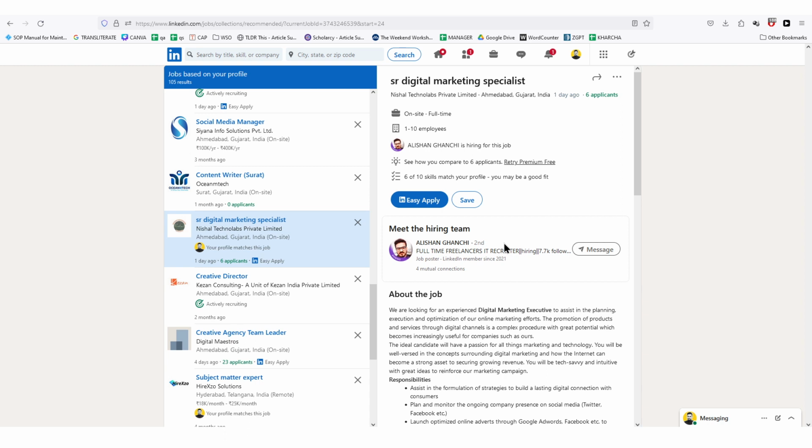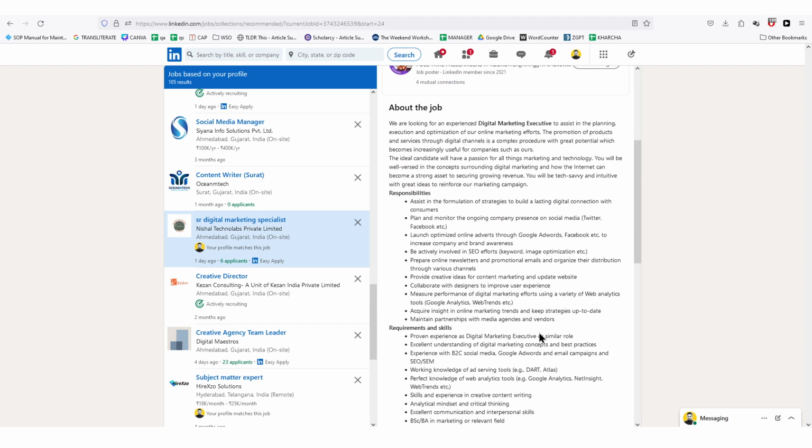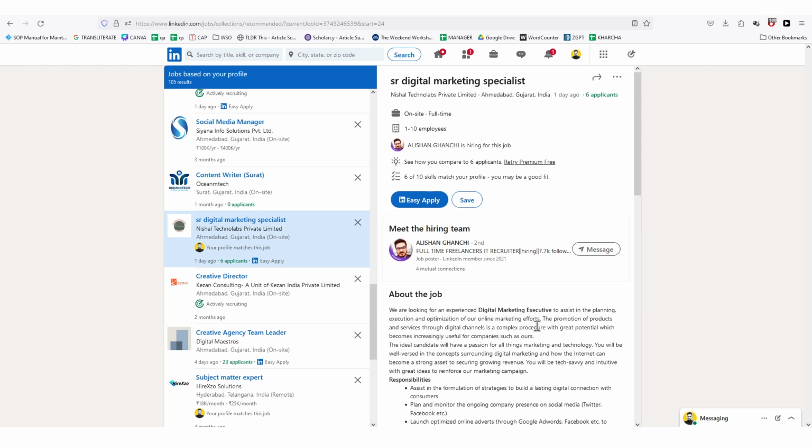I convince them that rather than hiring an employee, you can outsource the work to me, and I will work for you as a freelancer, and you do not have to take the headache. You give me the money that you are paying as a salary to an employee. So this is how I am getting my clients, and it works for me. So it can work for you as well.